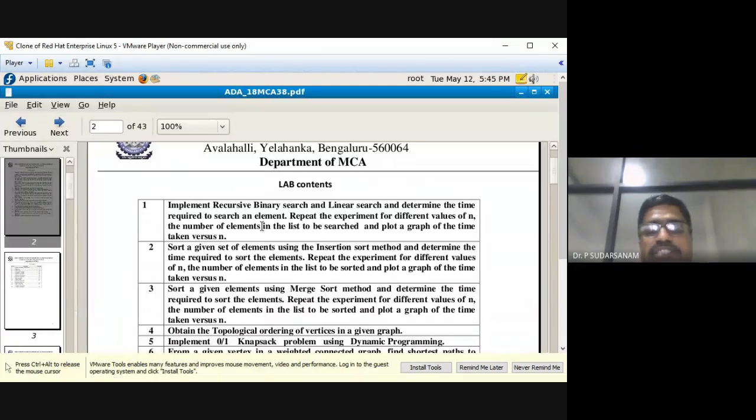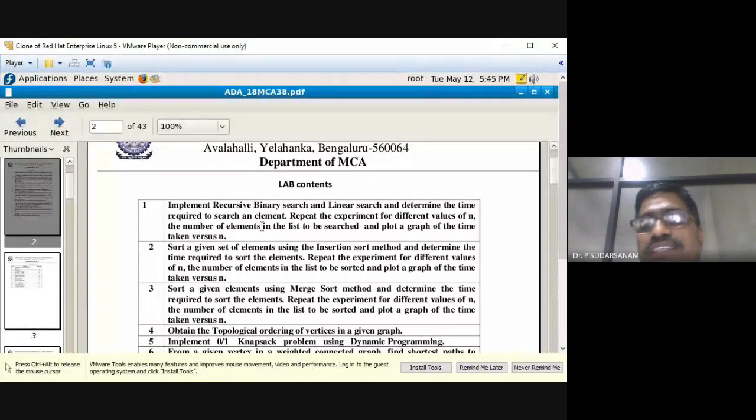Here also we have to do the same thing. Binary search and linear search you might have done for 10 numbers and 15 numbers, maximum 5 to 10 numbers you might have checked. Linear search also, the same thing you might have done.